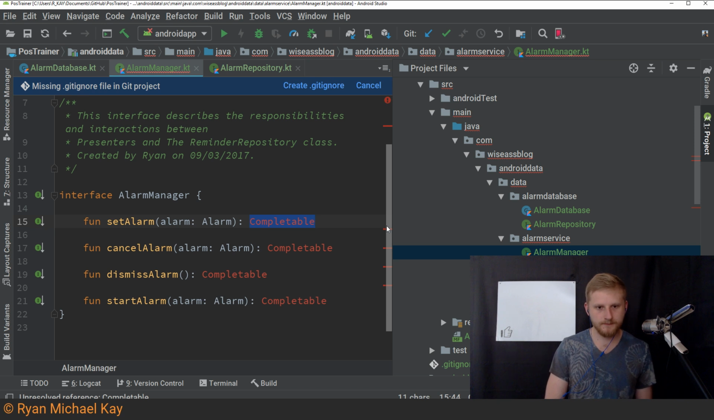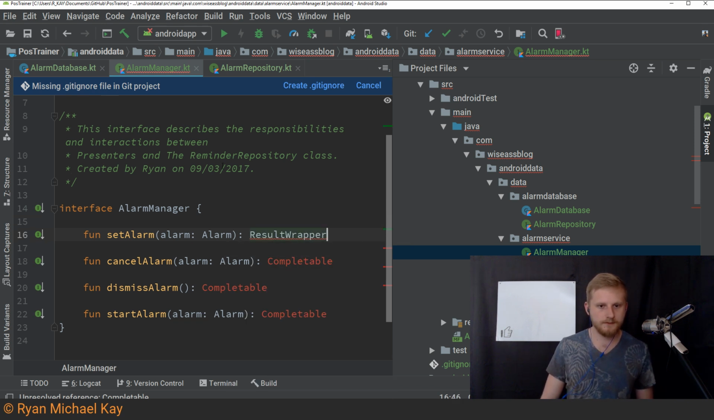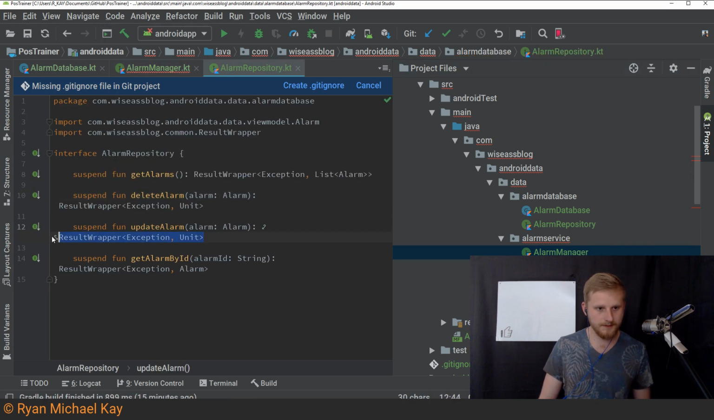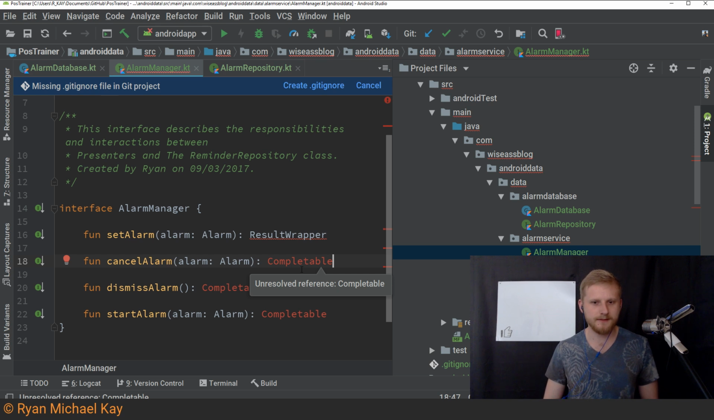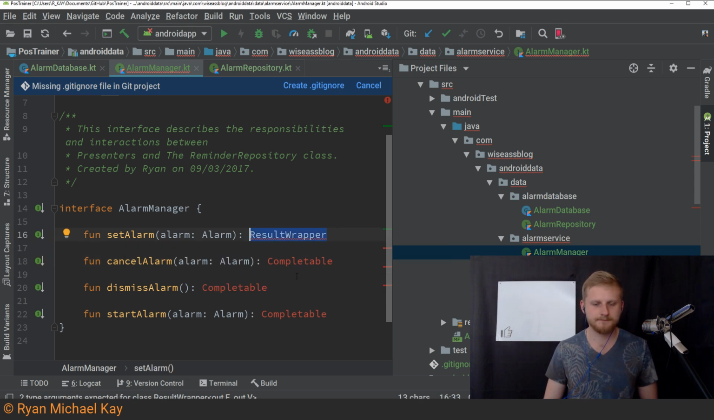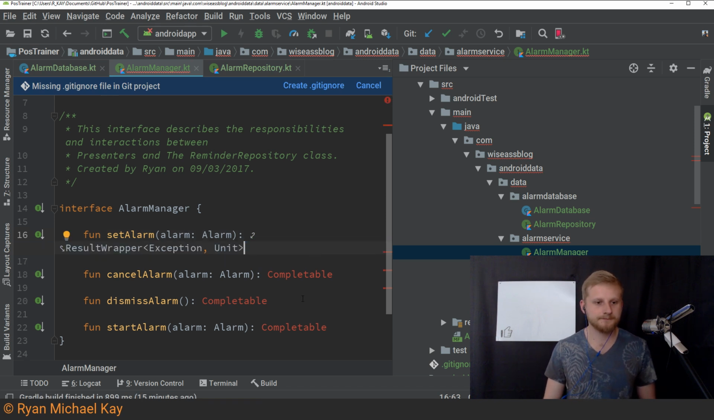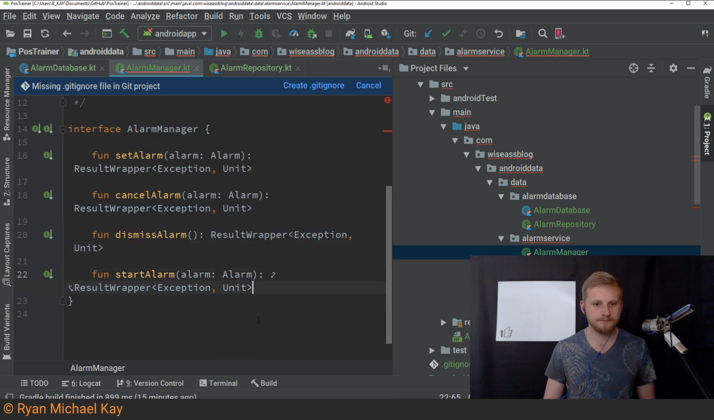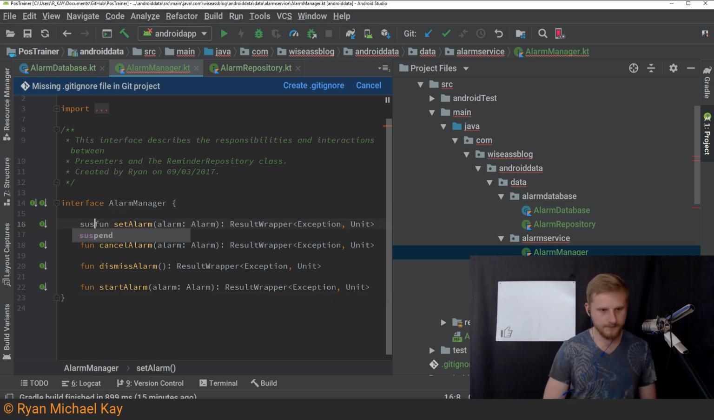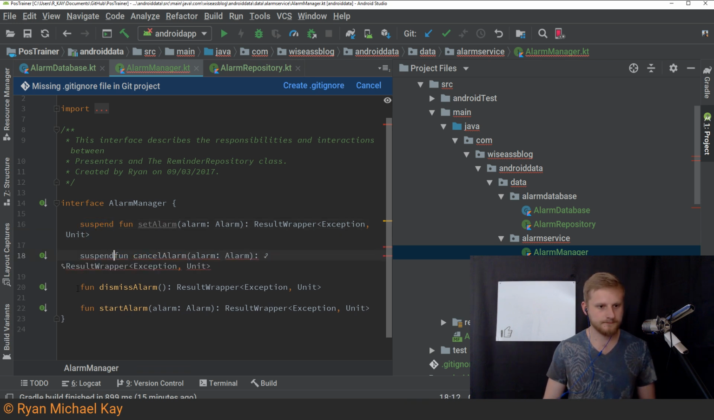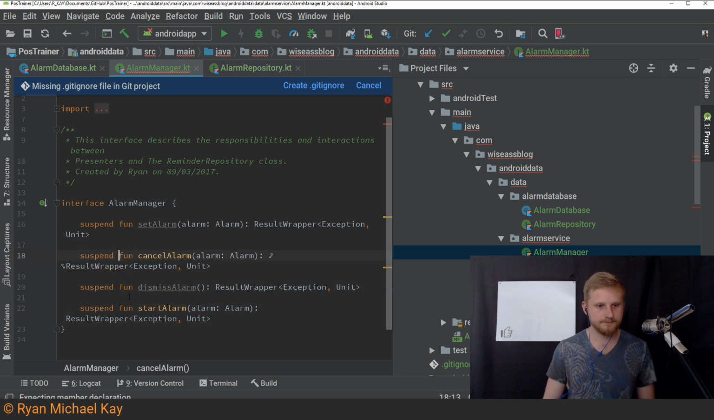Okay, so these are all going to be result wrappers, which return unit, which is basically like a completable, essentially. I should actually make a completable result instead of having this extra kind of boilerplate going on. I don't know. I guess it still potentially will need to return the exception, so that's fine. Okay, that's the alarm manager. I'll just make sure these are suspend functions. Cool.